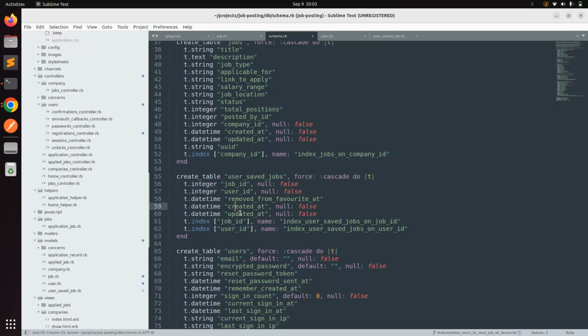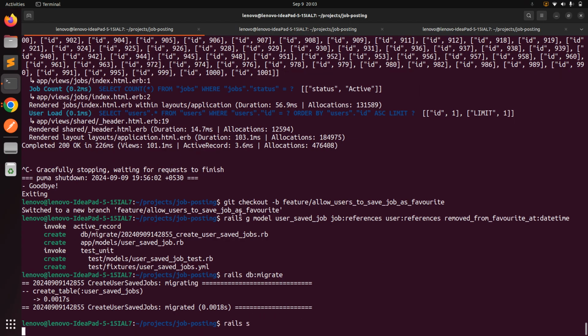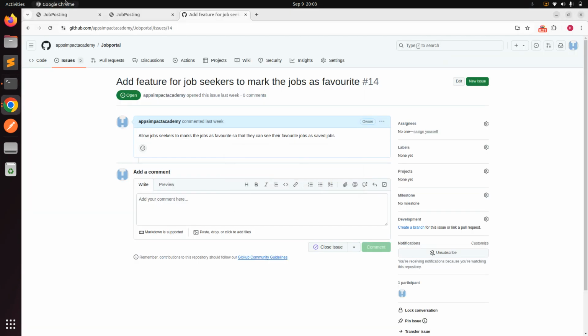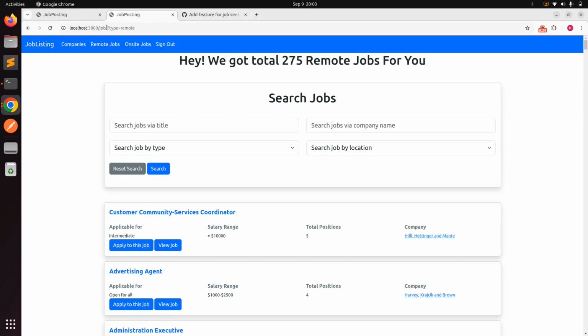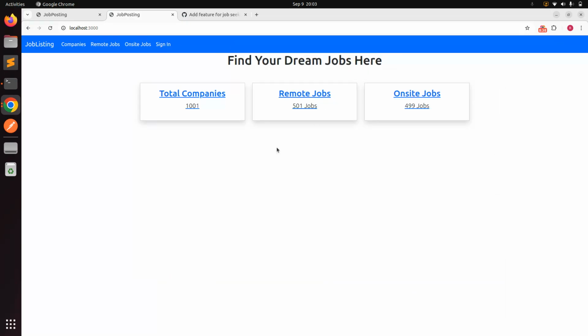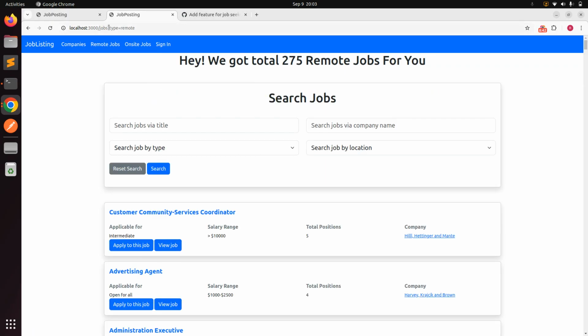Now we need to add a button to the view so that the user can click on that button to mark this job as a saved job. So let's go to the terminal first and run the server. Then first refresh the page, and go to, let's say, the jobs page. Here we will add a button. But let me show you something: just sign out from here, and now you can go to the jobs. We will add a button here to save the job or mark it as a favorite job, but that button should be visible only if the user is signed in.